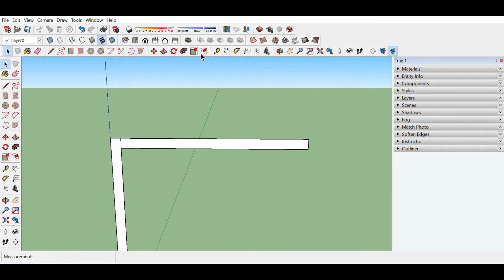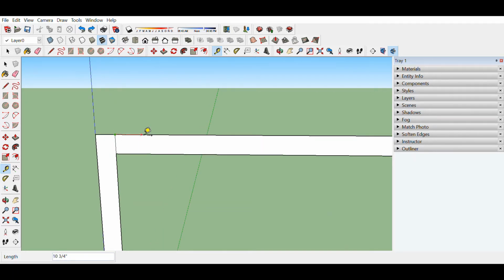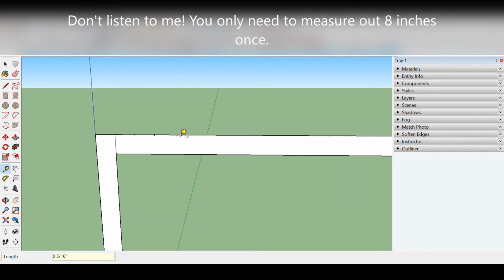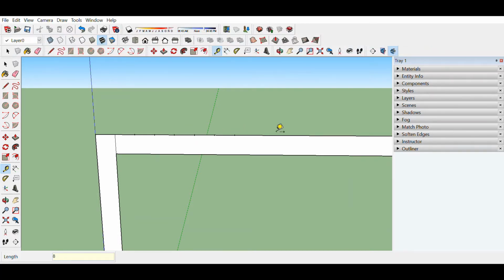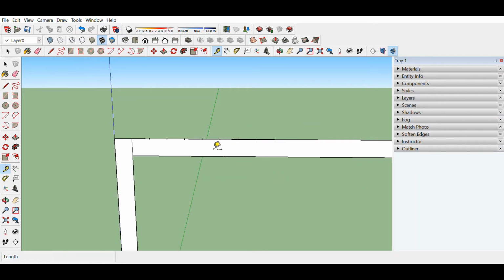Now what we're going to do is make measurements of 8 inches on the top of the first beam, because the gaps are going to be 8 inches wide. We're just going to do a couple of these for now, just so we know where these points can go. So all these are going to be 8 inches apart.